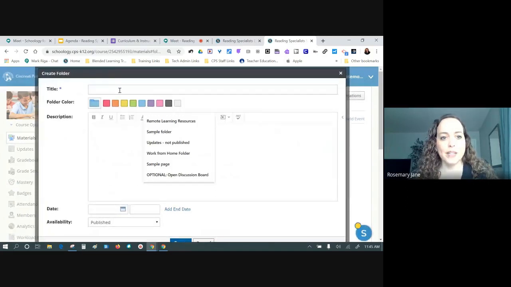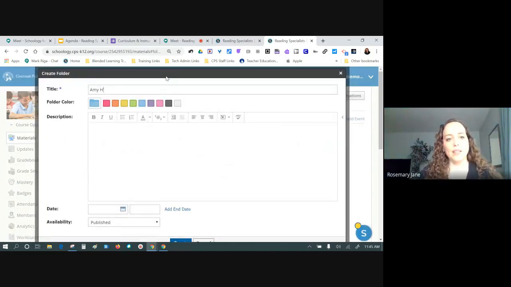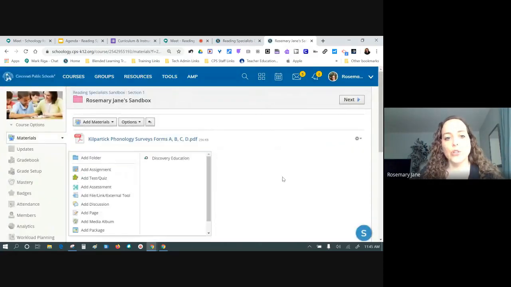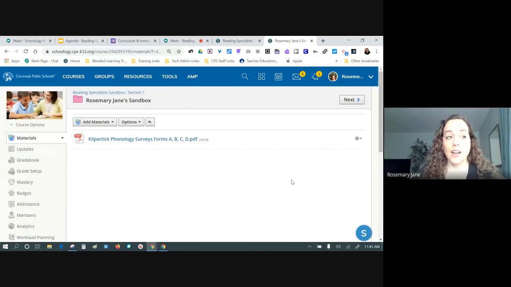So Amy, I'm gonna spotlight you. So Amy H's folder. So you would create your folder, you can color code it. And then you'll go into that and you'll start adding your materials. You'll either pull them over from your Reading Specialist group resources, maybe the ELA headquarters, maybe resources from there. You can pull them into your sandbox folder and you can play around with how you want to display things to teachers and students.